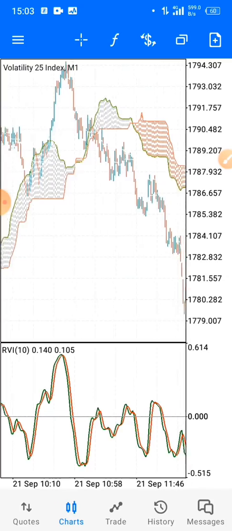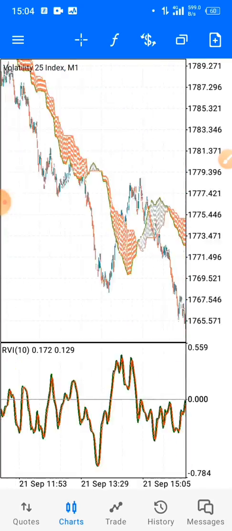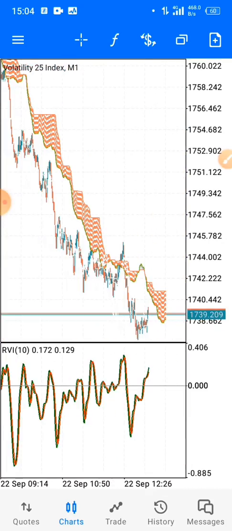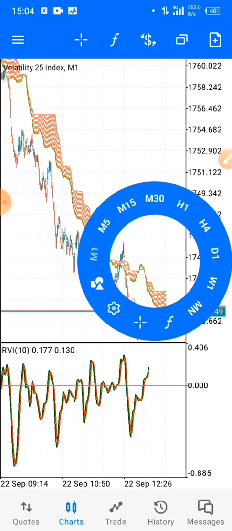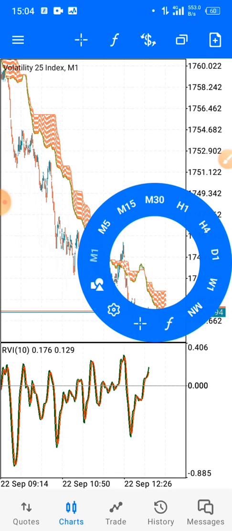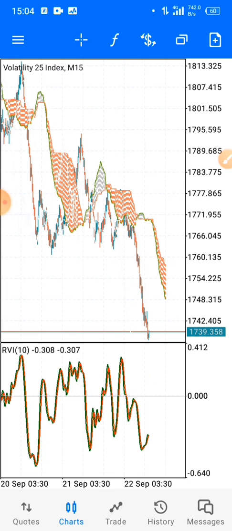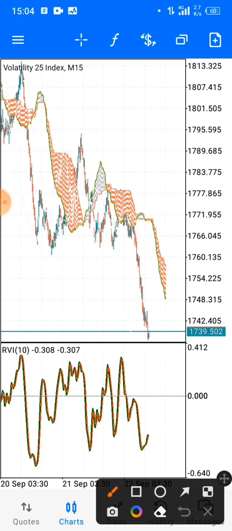So let me jump into the video. When we want to use this strategy, we are going to be scalping. We can use this strategy on the 1 minute and the 5 minute time frame. Firstly you go to the higher time frame, and after that you can check what the market structure is telling you.